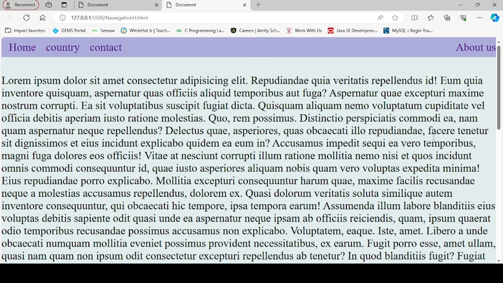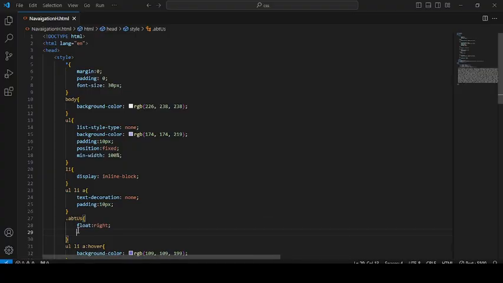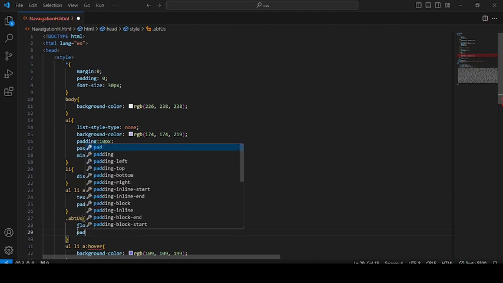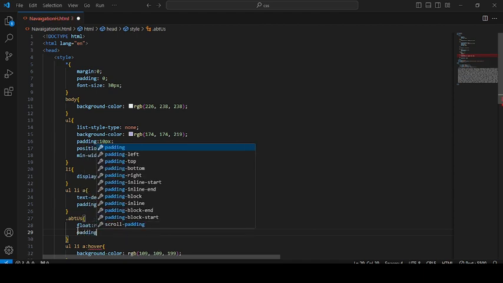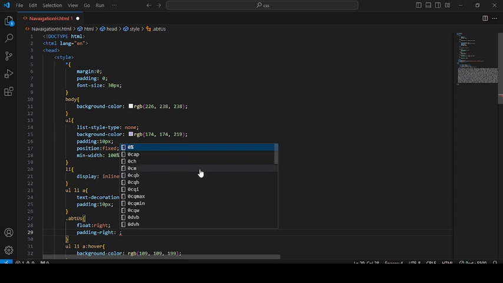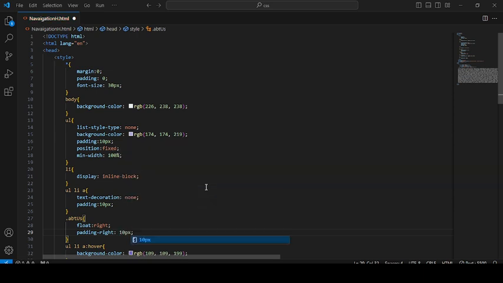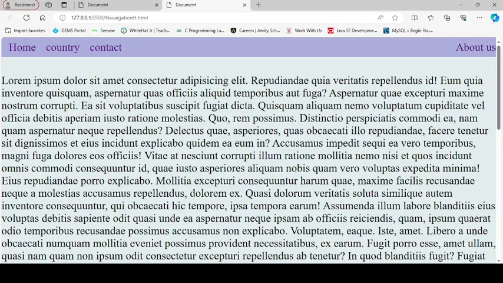Now here we can see that our text, this About Us, is sticking to the margin. So here we have to put padding. Padding right, and here I am giving it 10 pixels. Save it, and so it has shifted a little to the left side. So this was our horizontal navigation bar. Next we are going to see the vertical navigation bar.